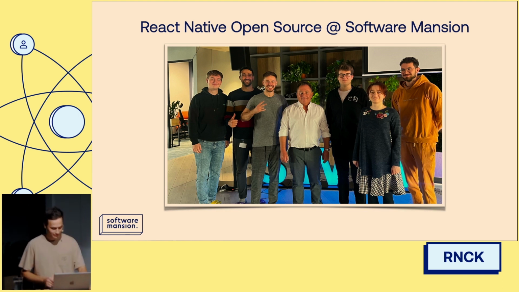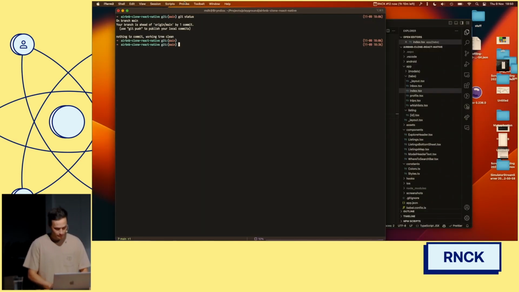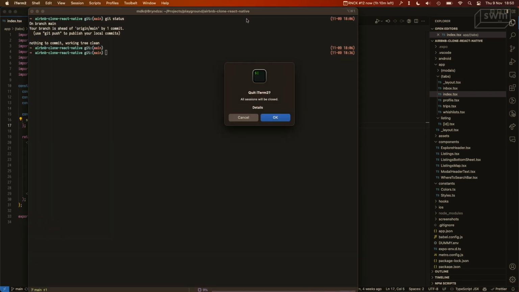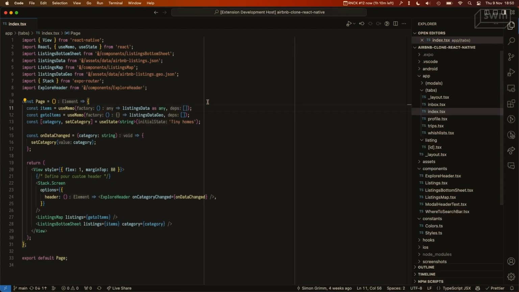I'll just exit this. I'll close this. I'll close the terminal. I'm not using the terminal. I mean, I really love the terminal, but this is too small, I think. Yeah, so this is a React Native project that I just opened. I've cloned it from GitHub.